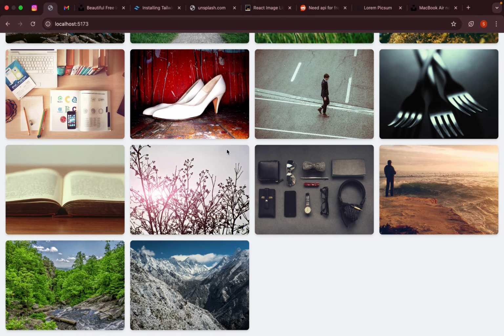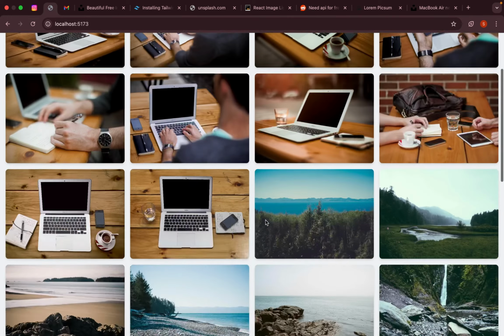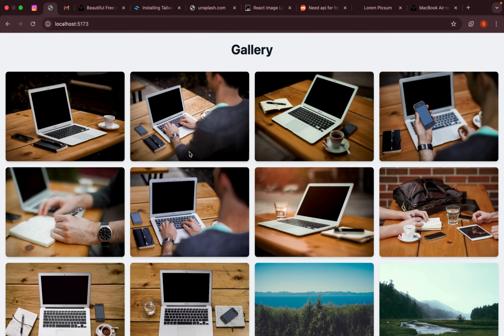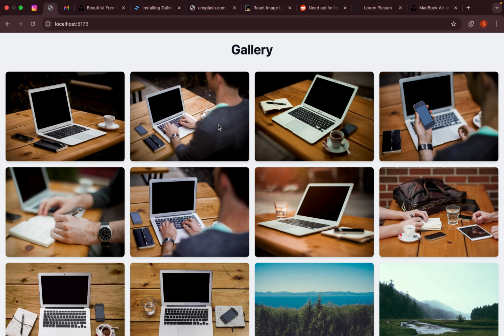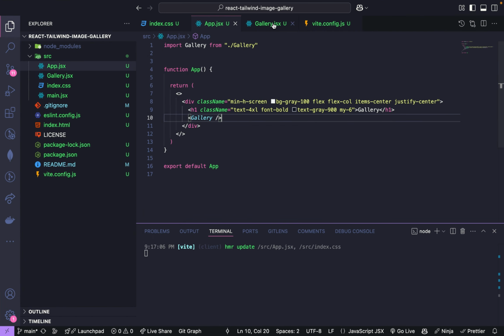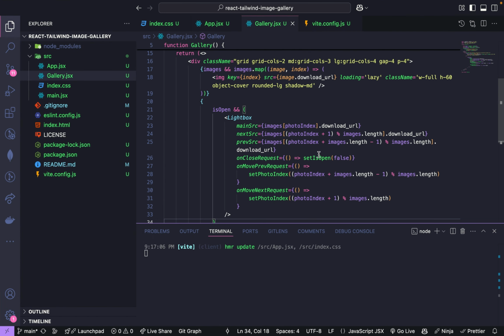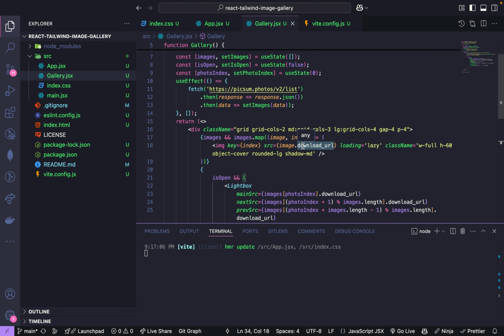The lightbox should not be appearing like this. Since it's an image gallery, once we click on an image, it should show us the lightbox that we saw in the demo. So what we are going to do is implement that onClick function and set isOpen to true, and set the current image index to the download URL. Let me show you how.